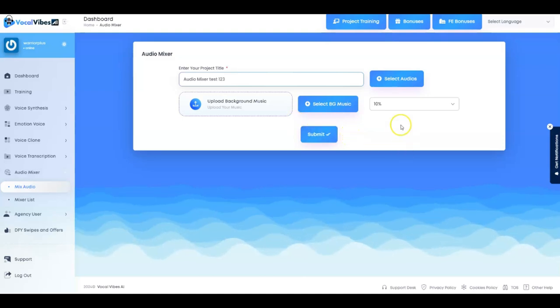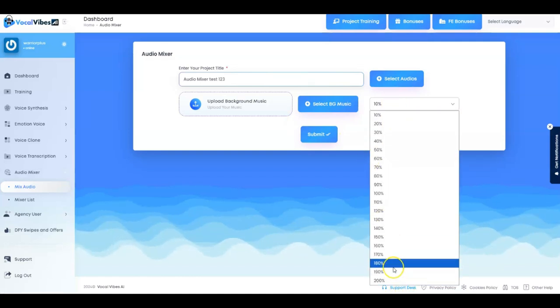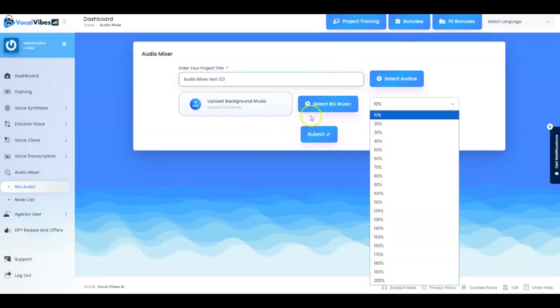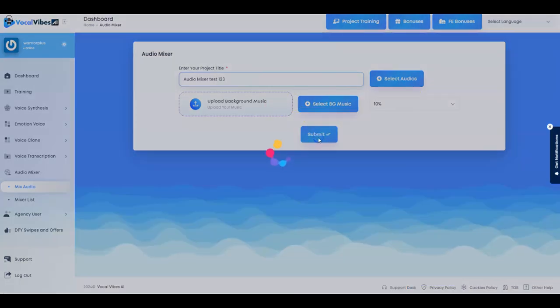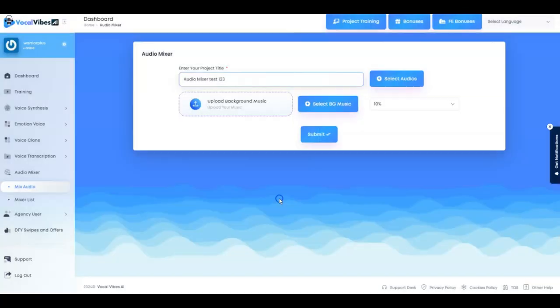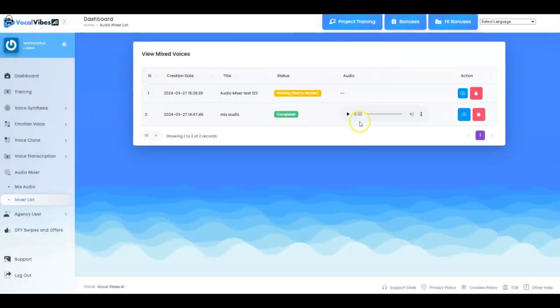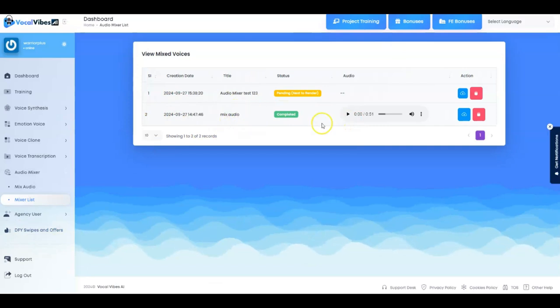And you want to keep that to minimum. Again, that's my personal preference. It depends. If you want a higher background music, you can just select that to 200%. That's absolutely fine. So I'm just going to hit on submit, and again, within no time, my audio will be listed. I have my audio over here already.